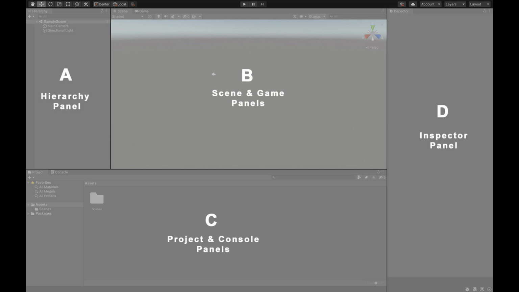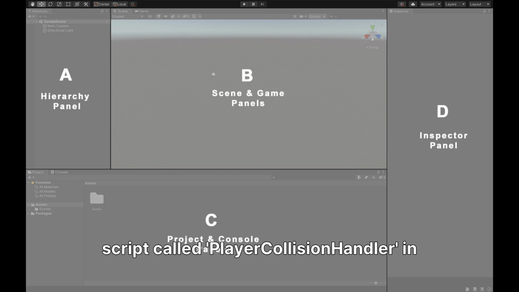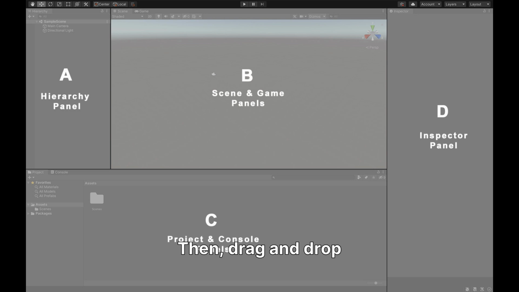Create a new C# script called PlayerCollisionHandler in your project window. Then, drag and drop this script onto your player cube in the hierarchy. This attaches the script component to the player object, allowing it to execute the code we're about to write for handling collision events.